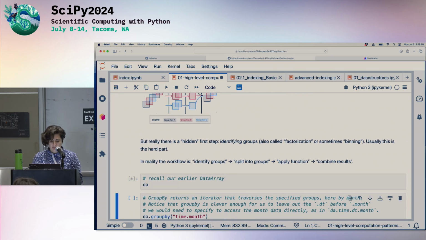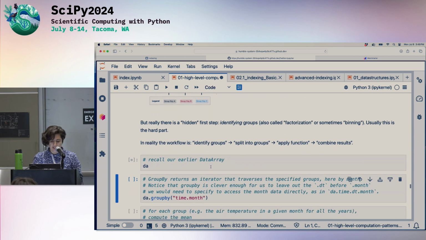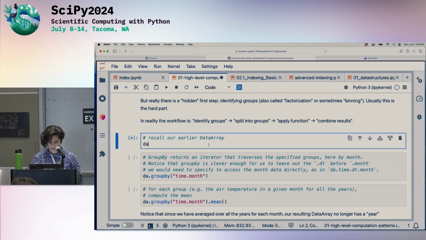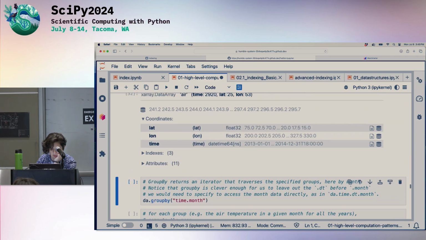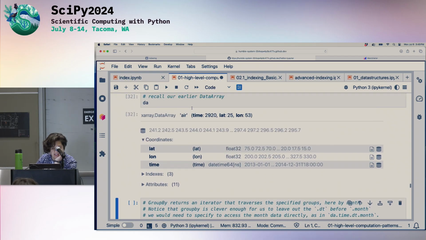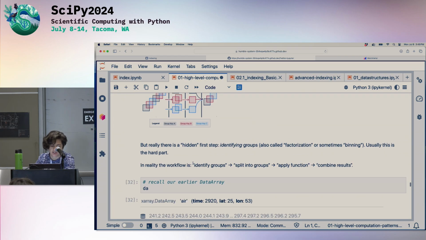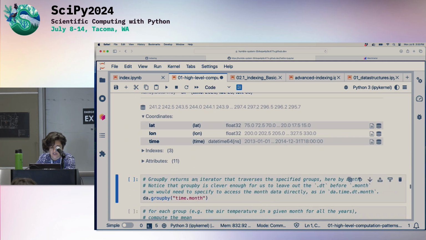Okay, so remember above we had a data array. This is taking longer than expected to show. Okay, so we had the data array. It had time, latitudes, and longitudes. It was air temperature over the United States, as a time series. We can apply group by, and you can see how it will work.